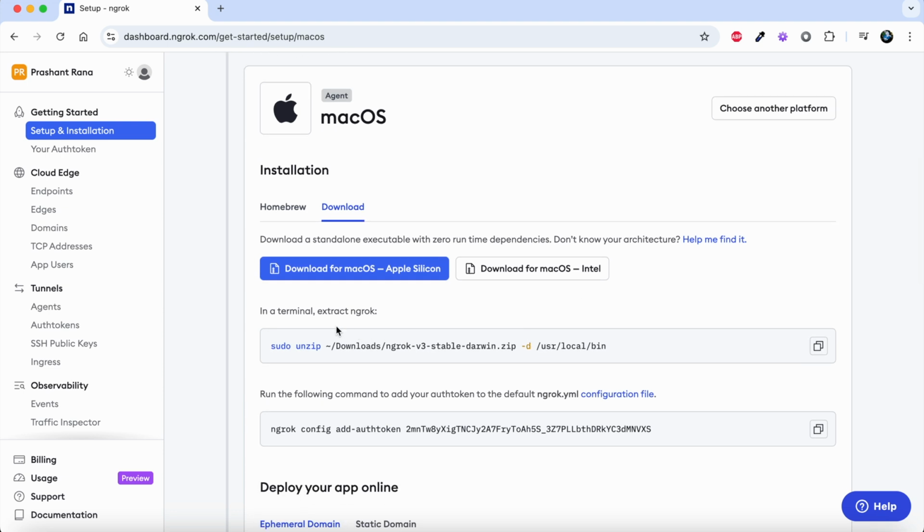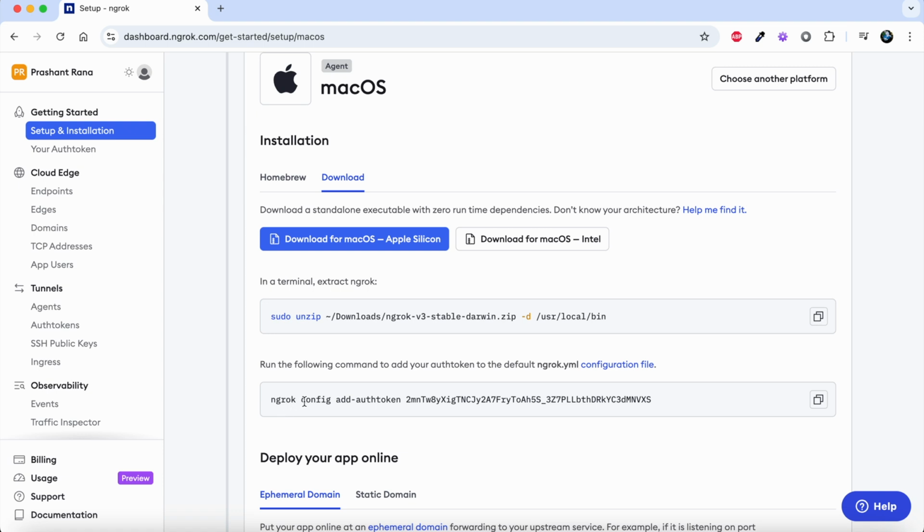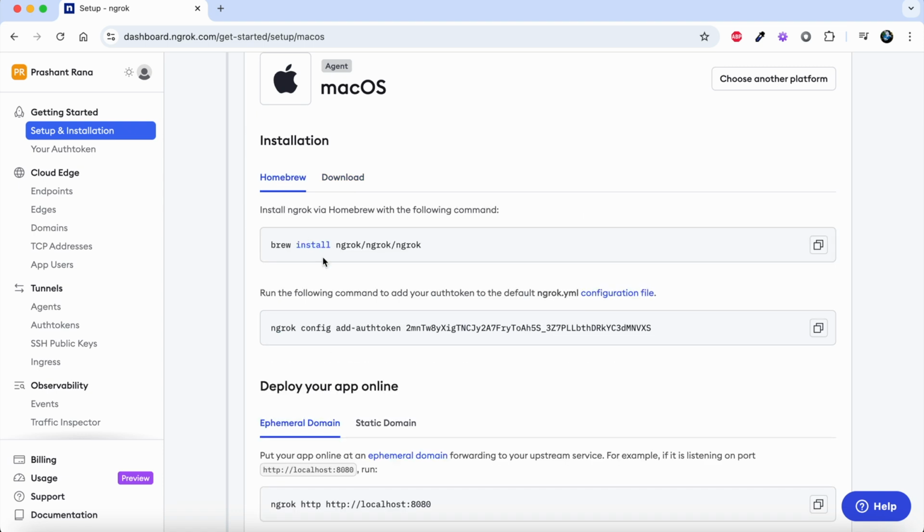So in the terminal we simply need to paste the zip file we have downloaded, and then we need to configure the auth token. But for the brew option we need to have brew installed on our Mac, like the one I already have. If you don't have brew installed, I will be providing a URL in this video and you can go to that video and download and install brew on your Mac. Brew is basically a package manager used to install packages in your operating system.